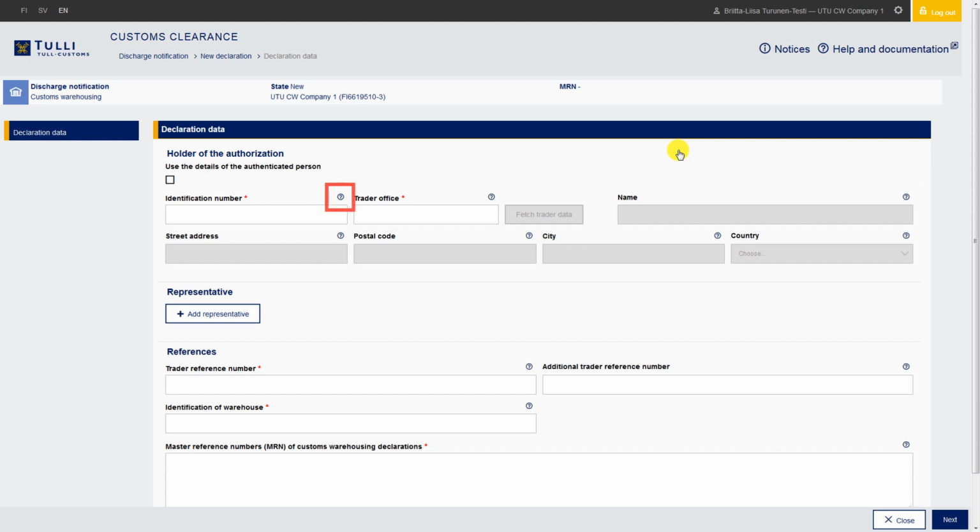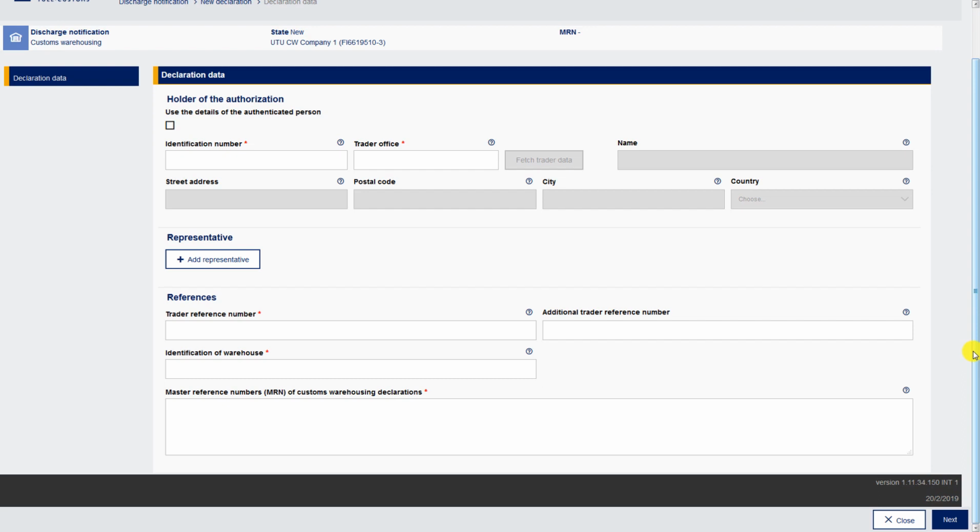Click on the question mark icon in the top right corner to view more detailed instructions on how to complete the fields. Mandatory fields in this notification are marked with a red asterisk. These are holder of the authorization, trader reference number, identification of warehouse, and a list of the customs warehousing notifications whose customs warehousing procedure has been discharged.